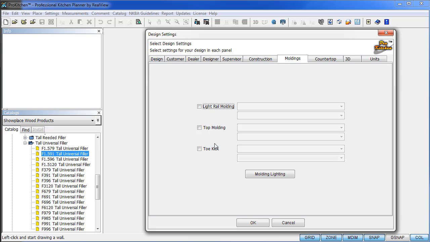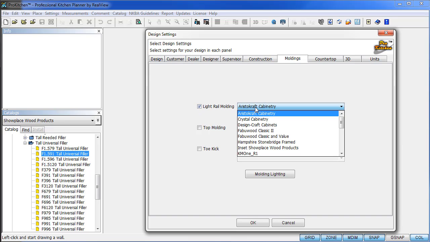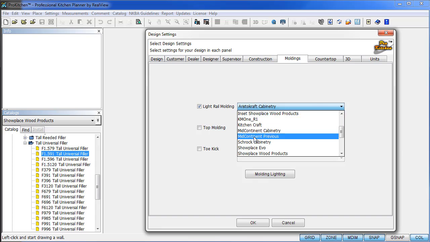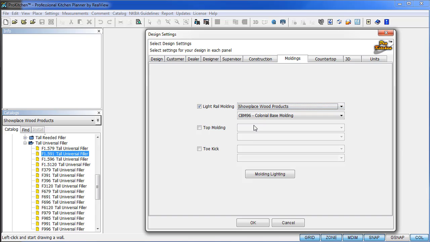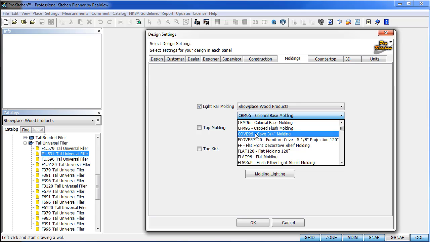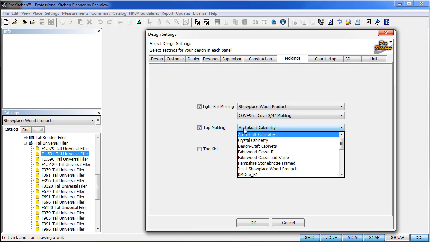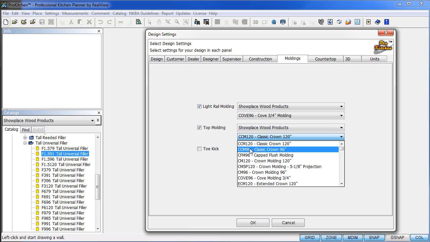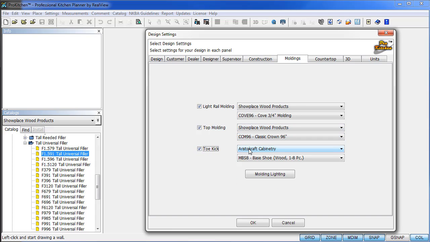Moldings, you can set moldings over here. And this works with our moldings tab. So we are going to use some light rail in the design we're doing, and our design will be in Showplace. And our light rail, we're just going to do a cove. Our top molding, also in Showplace. And we're going to do the 8 foot crown.